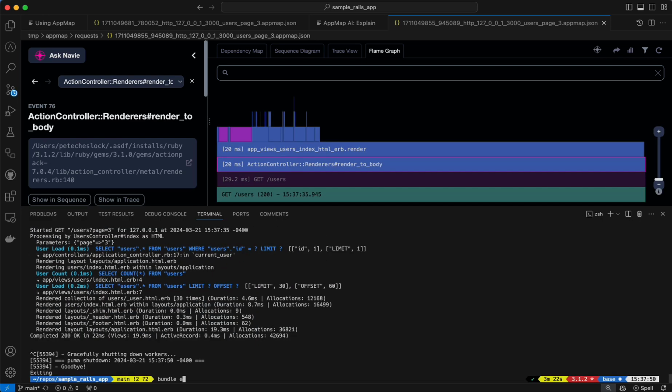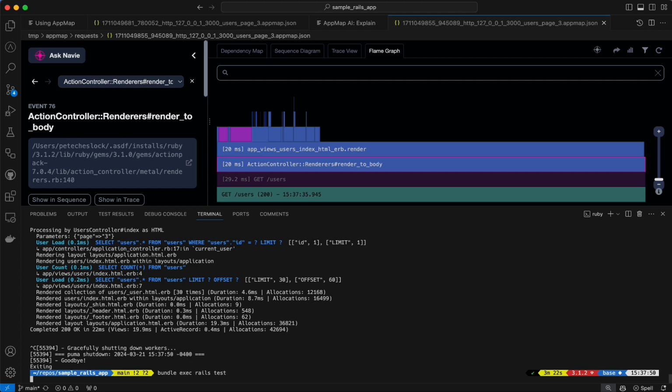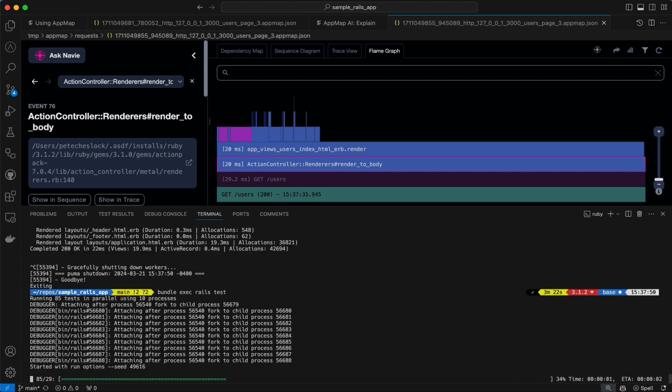I'll run my tests to make sure there's no other potential problems with this change, and with my tests passing, it's time to ship it.